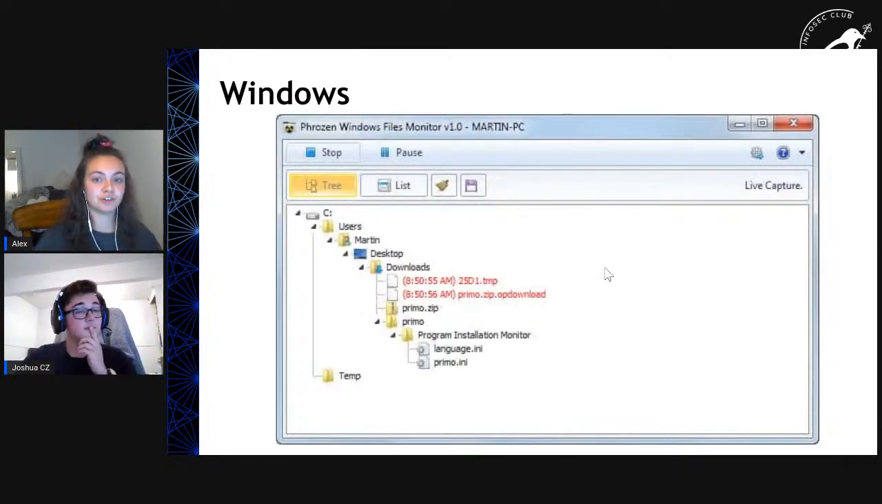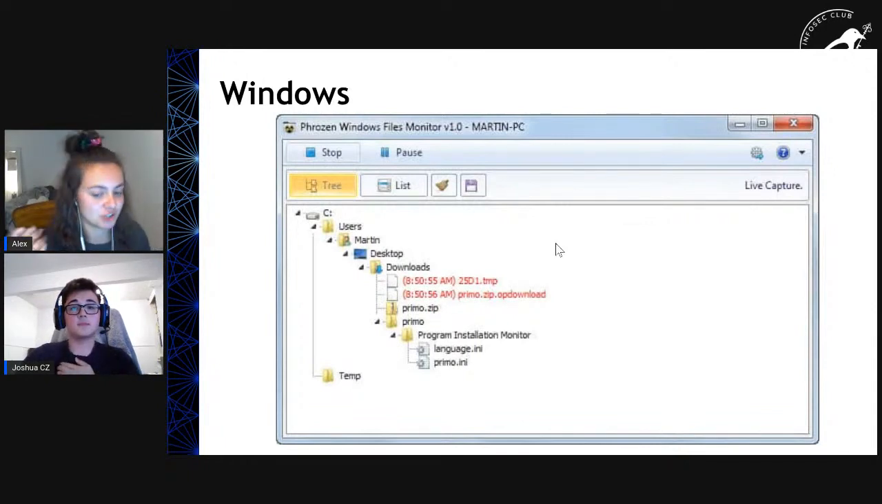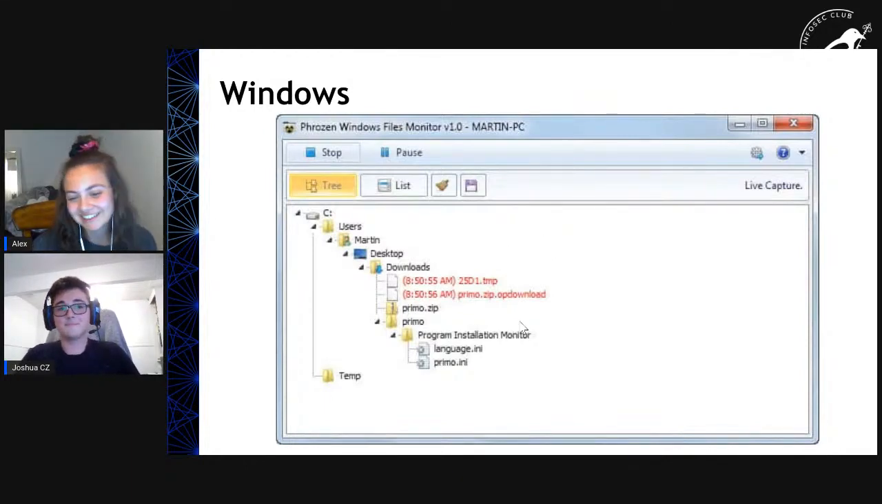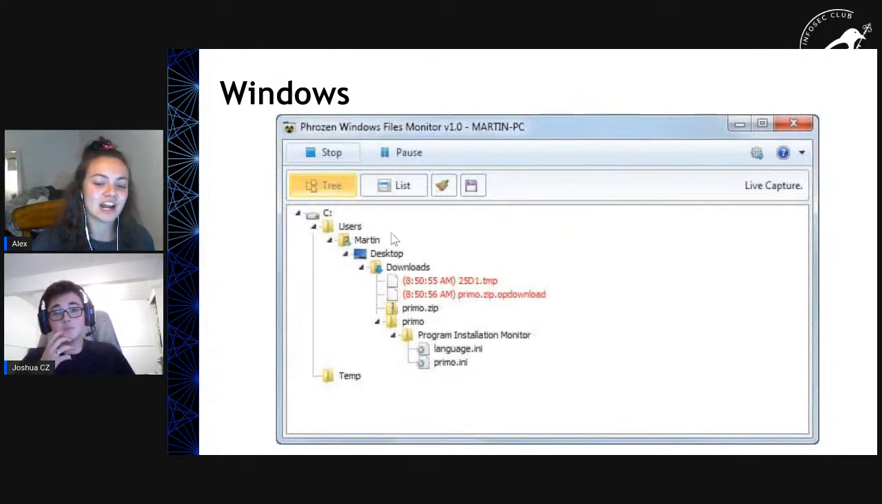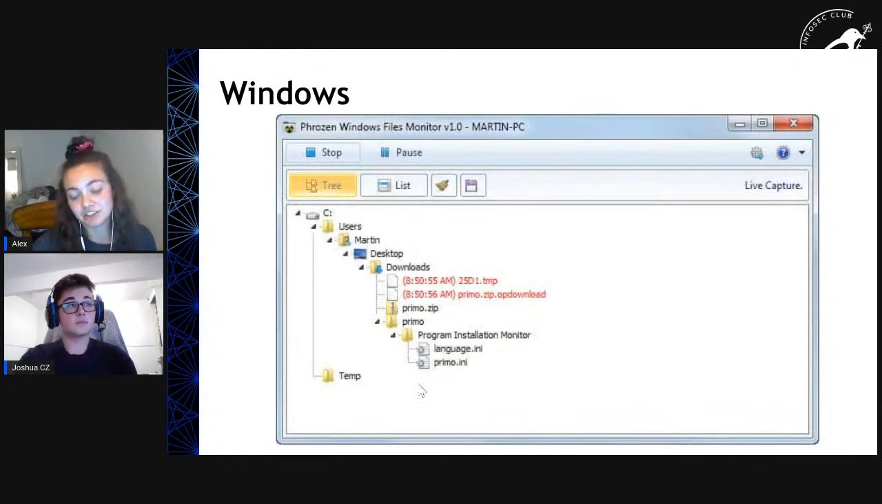So this is just another look at it again through a file finder. I tried to find the most simple one as possible because I realized mine isn't very simple. I have a lot of stuff in my computer. So you see the C drive. The C drive has all the users. Then you go down to Martin, and then Martin has all of his stuff in it. But that root, that main big, the first folder, is the C drive.